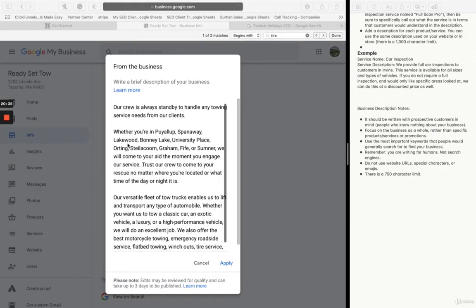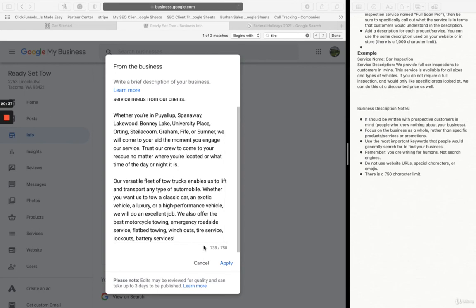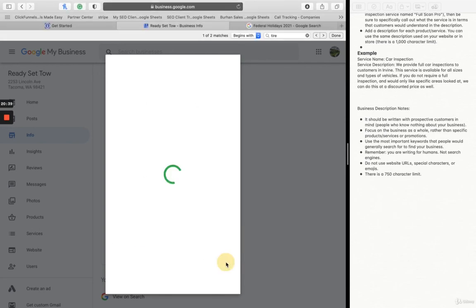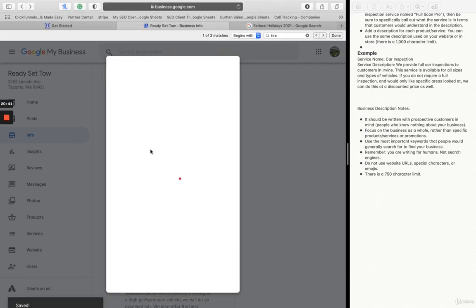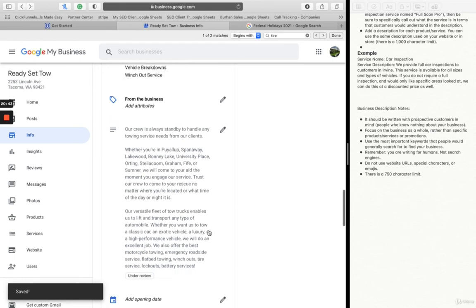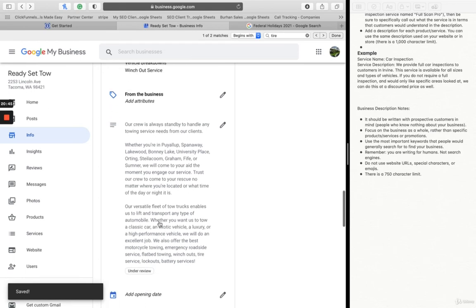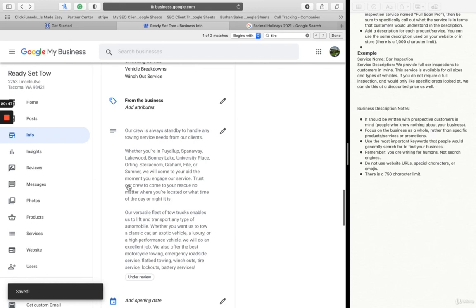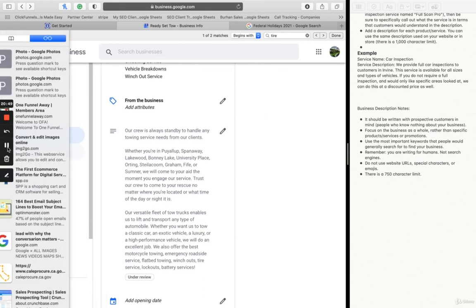So there it is, got in my own description for the business, and then when you're done, of course, go ahead and click apply. Now yours doesn't have to be as long as mine. You can actually make it even just one little paragraph. But every business is different. Just mind your character limit.